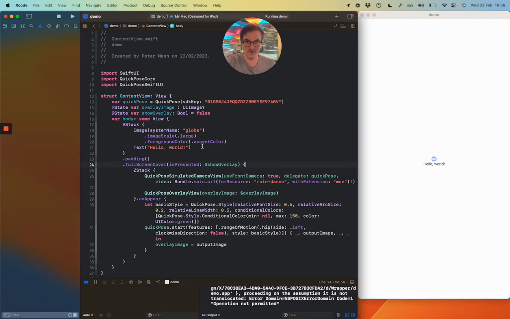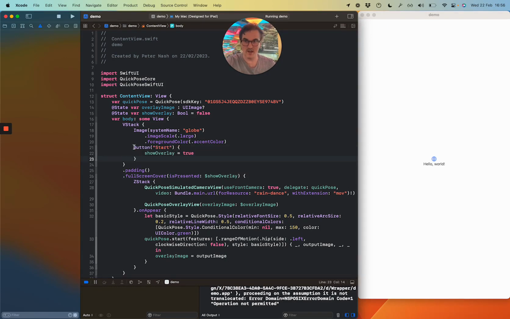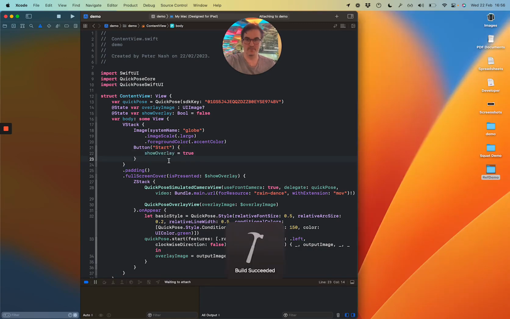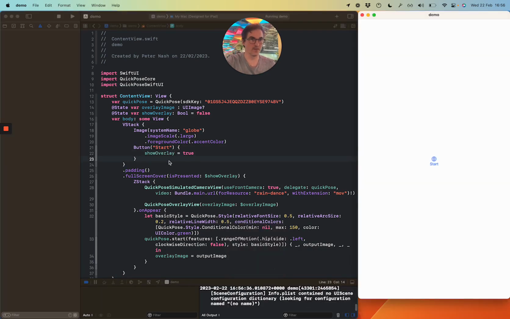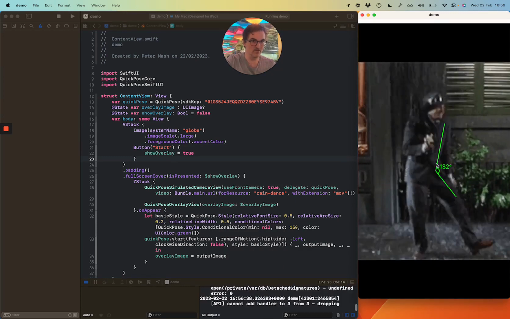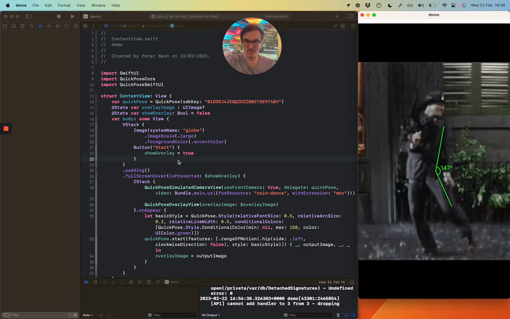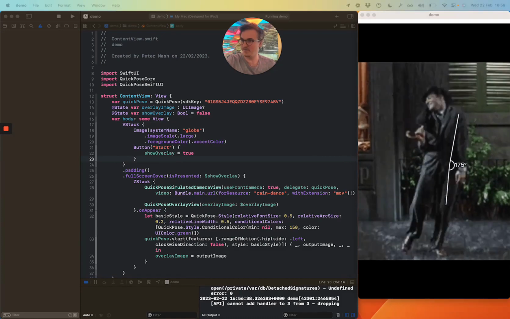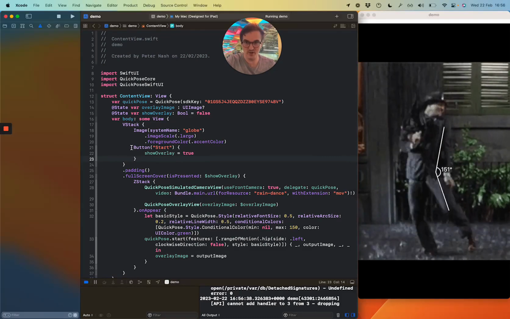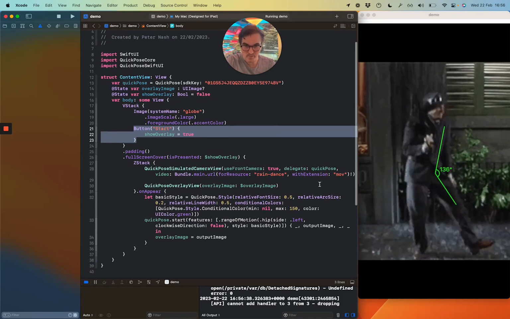Now, to transition between the two, I'm going to knock out that text and swap it with a start button, which triggers the overlay. So then we can go in. We can't get out. So I'm going to put in a close button to return back to where we were.